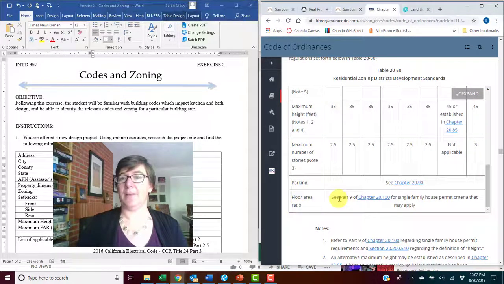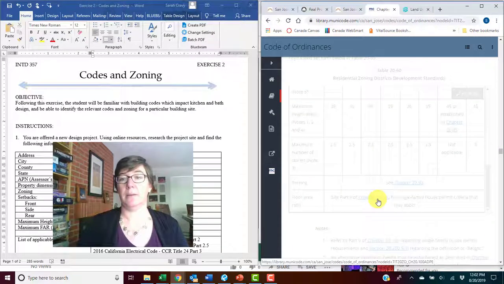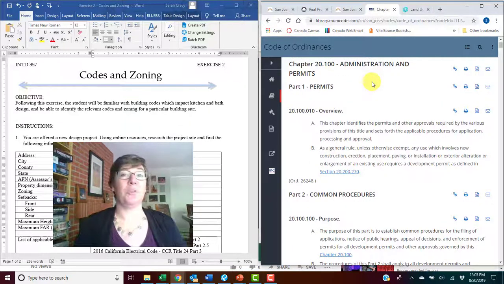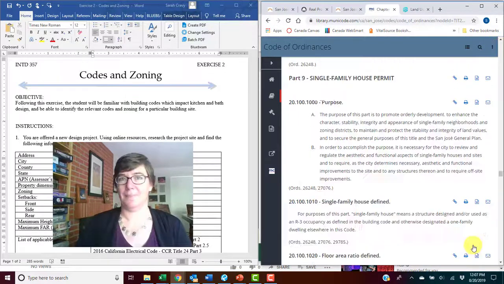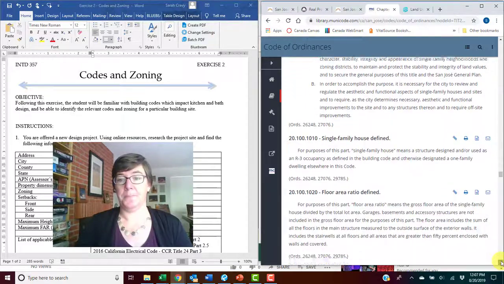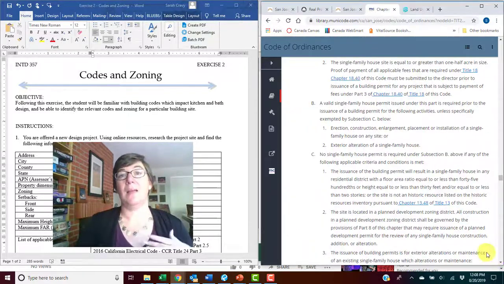It says, see Part 9 of Chapter 20.100 for single-family house permit criteria that may apply, and handily there's a clickable link. Here we are, Chapter 20.100. Let's find Part 9. Part 9 is a single-family house permit. This is pretty complicated, so let me scroll down, and I'm showing you the answer here.